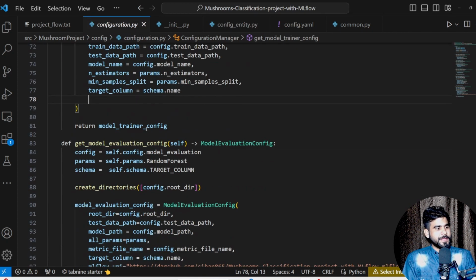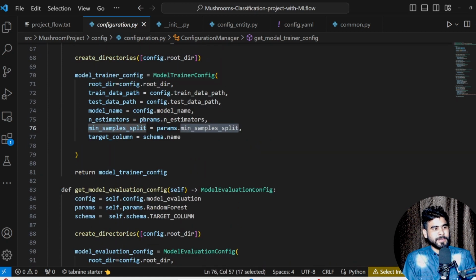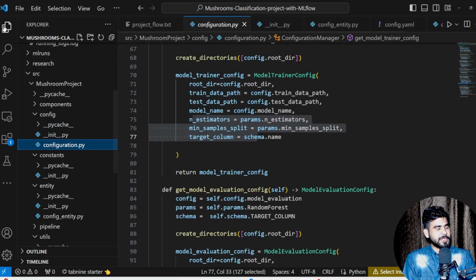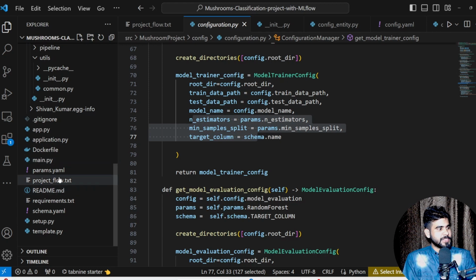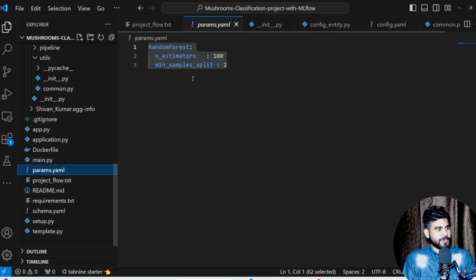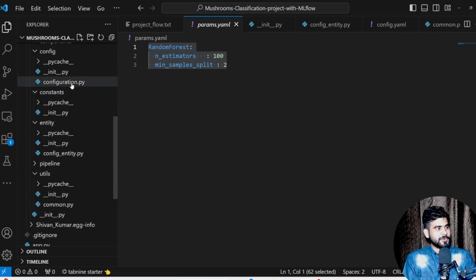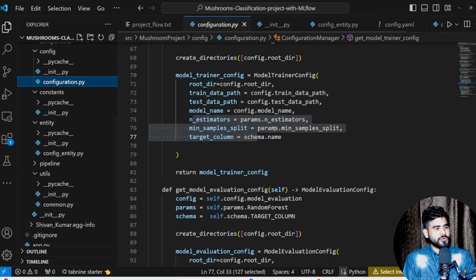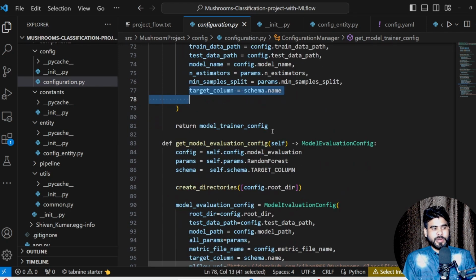Okay, now from the schema, as you can see, we are going to call the name, and from the parameters we are going to call the min sample split, and this is the argument that we have, right? So that's why we are going to call the parameter. If I show you here, yes, we have the params.yml file, and here we have our estimator. So from this particular file we are going to call params, from the params the estimator and the min sample split, and from the schema we are going to call our target column, and then we are going to return this one.